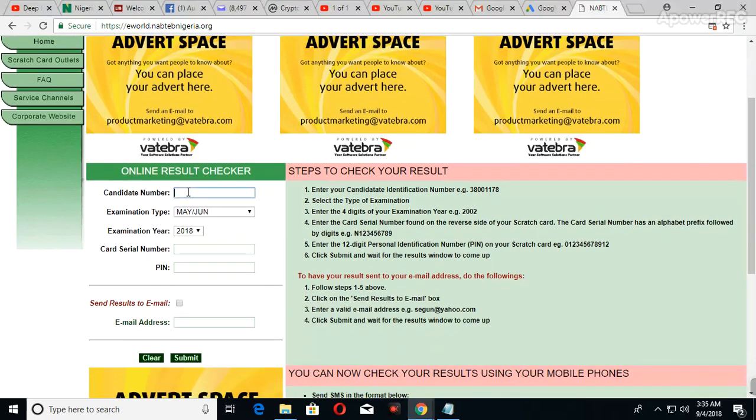If you check the photo card that you used in writing your exam, you're going to see your candidate number. Type it in here. Then here you're going to pick when you wrote the exam. Is it May, June, or November, December? Like I told you, May, June is normal school. November, December is the GCE of NABTEB. So pick any of those options. Then put in the year you wrote the exam. Is it 2010, 2003, 2018?